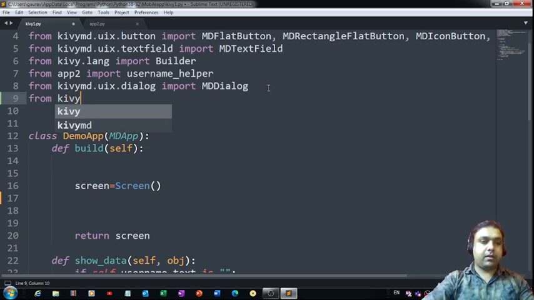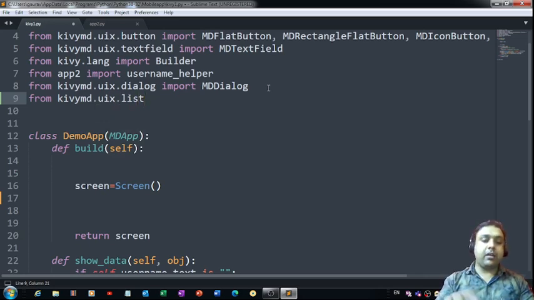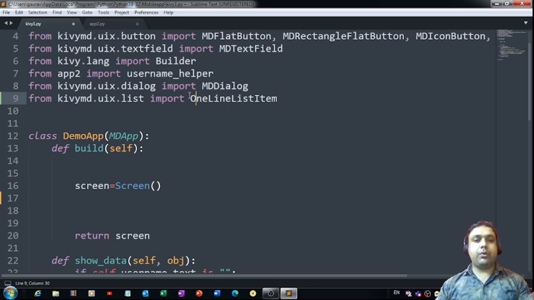So there is this thing in KivyMD uix named list, with the help of which you can find everything related to lists, and you can create different kinds of lists. Suppose you want to create a list having one item in it, so you can use this OneLineListItem. You can simply put this over here and then use it in your code. Now how you will use it, I'll let you know later on, but let me first tell you what all things you can import from this uix.list.